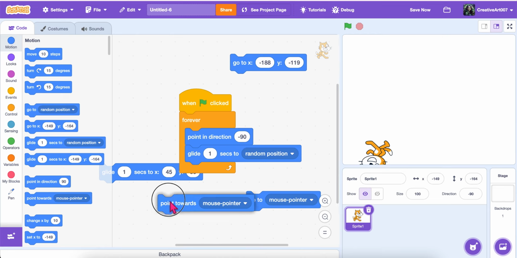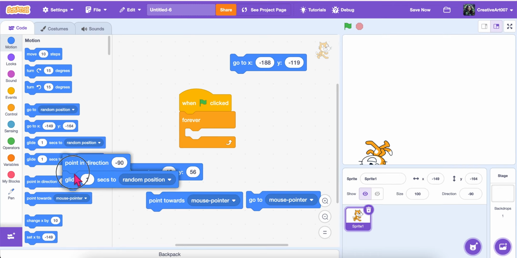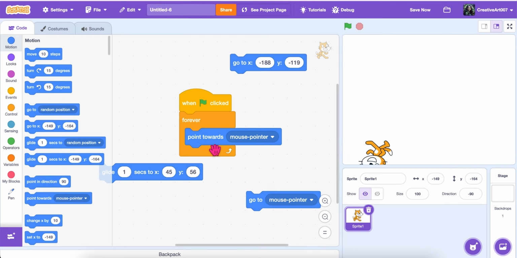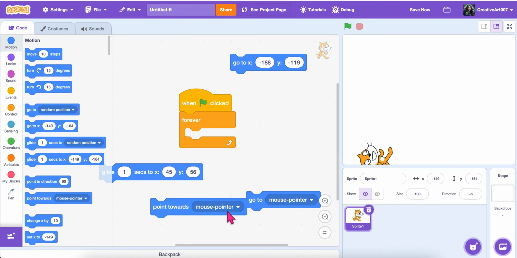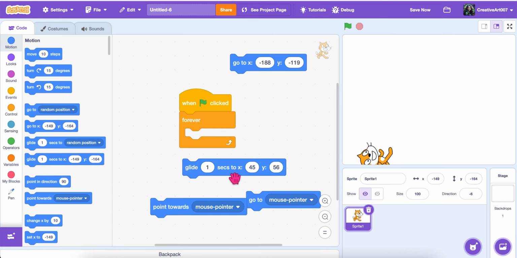Now we have point towards mouse pointer. That means it's very interesting in here. If I'm pressing the green flag, look at that, it's pointing towards my mouse pointer. So it's changing the face according to my mouse. It follows my mouse. Okay, so that's how it works. We have point towards mouse pointer, changing the face according to the pointer. Now that's what we have, these commands. Let's make something interesting with these commands.